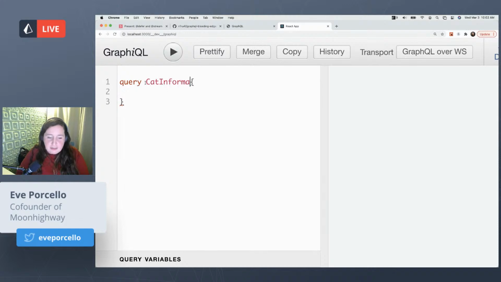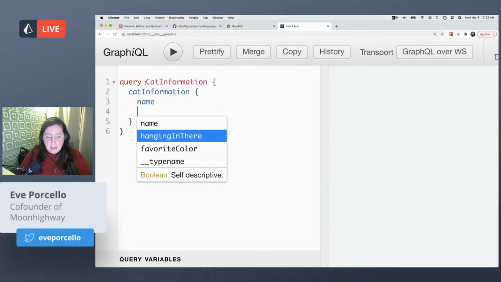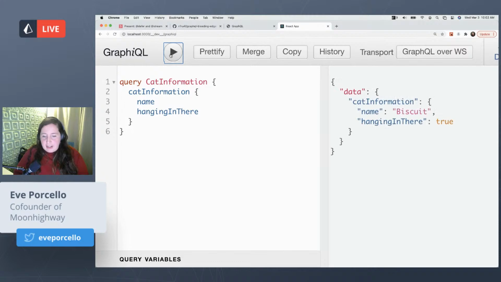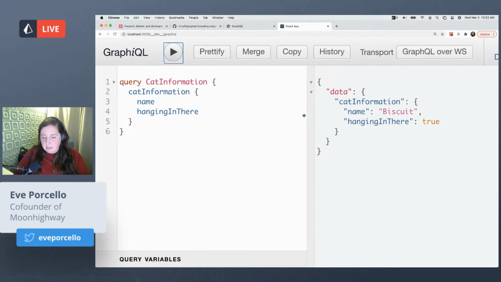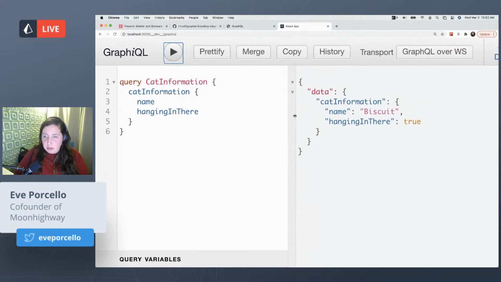So let's give this an operation name. I'll call it cat information. We're going to query cat information, the field. And then I want to grab name and hanging in there. So these are quick fields that I can grab. But let's say I wanted to grab a couple extra fields, but they may be lower down on the page. They may not be the most important information. So I'm going to call it cat extras.